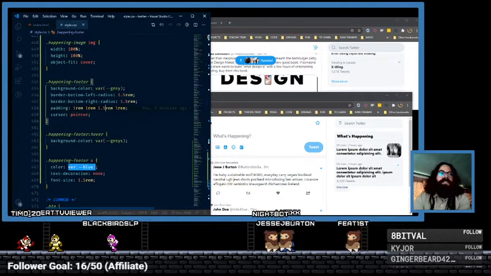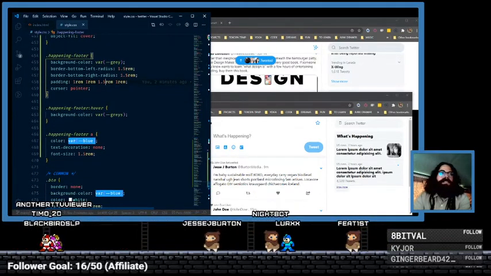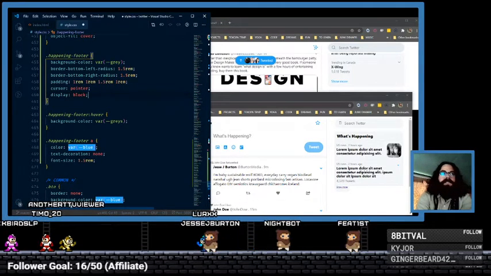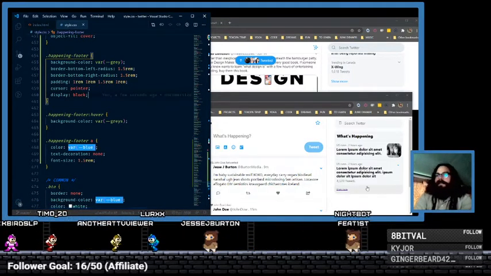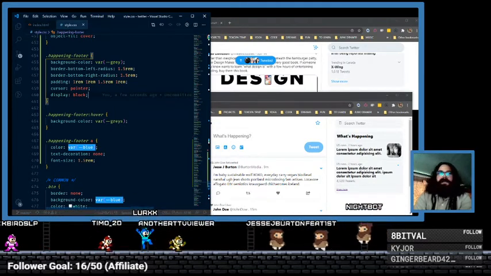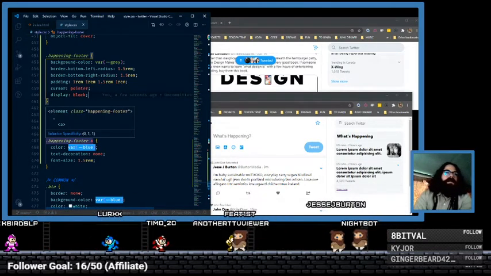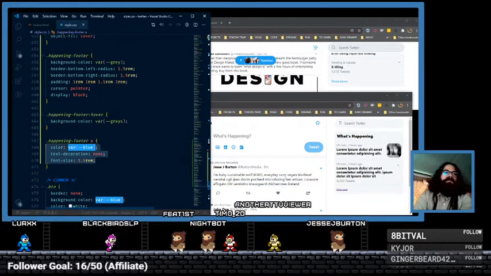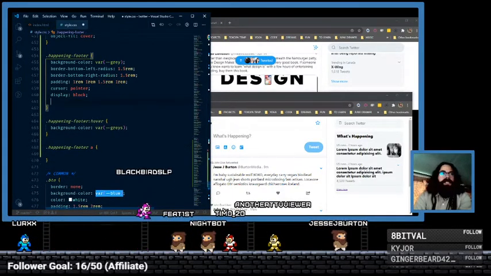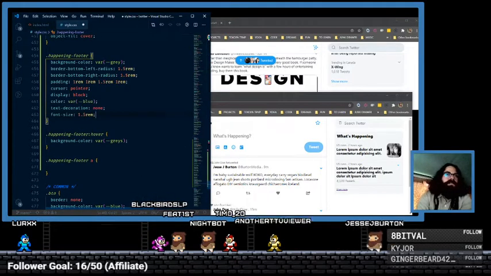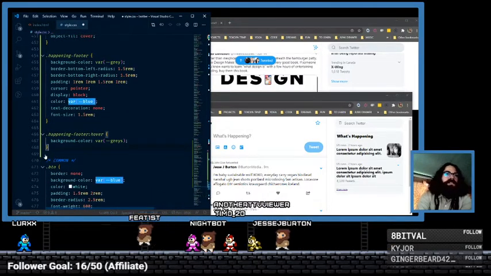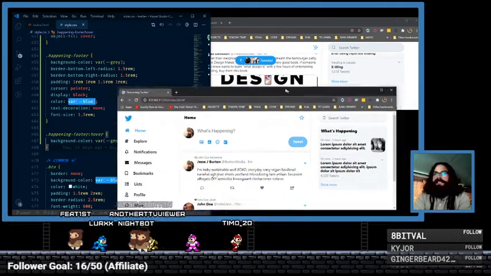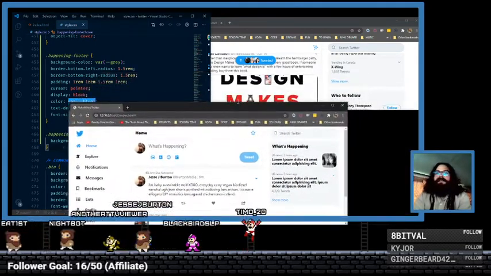And the reason is because it displays in line. So an anchor by default displays in line. So instead of displaying in line, we actually wanted to display block. And so now it takes up the full width. And because we had the anchor inside of there, we were referencing it by happening footer and then the anchor. This now is the anchor, so we don't need that anymore. So there we go. So that fixes it.